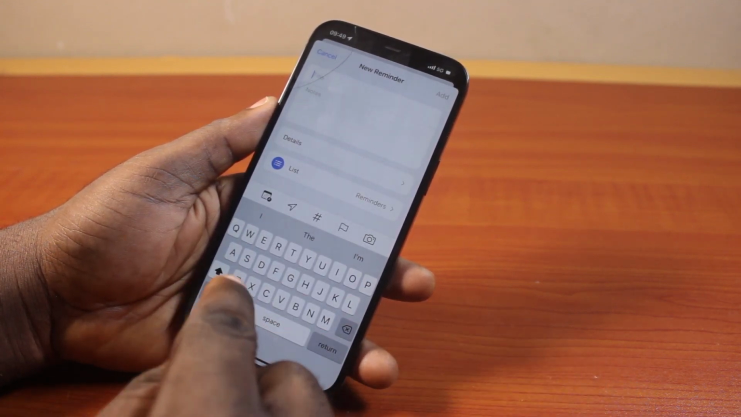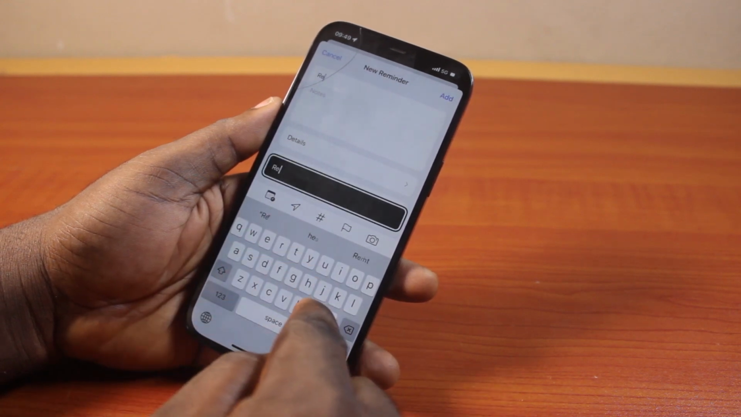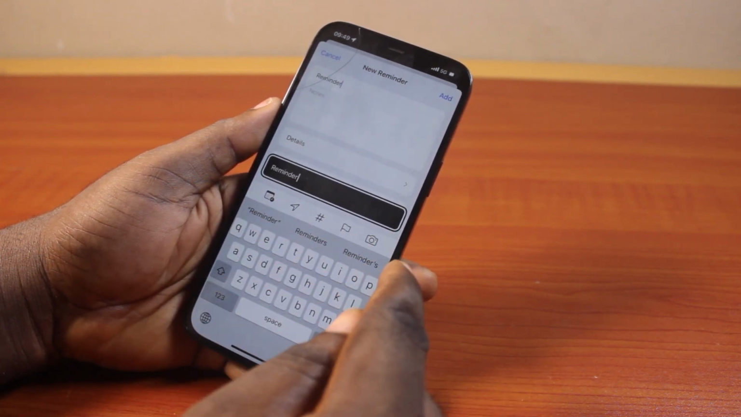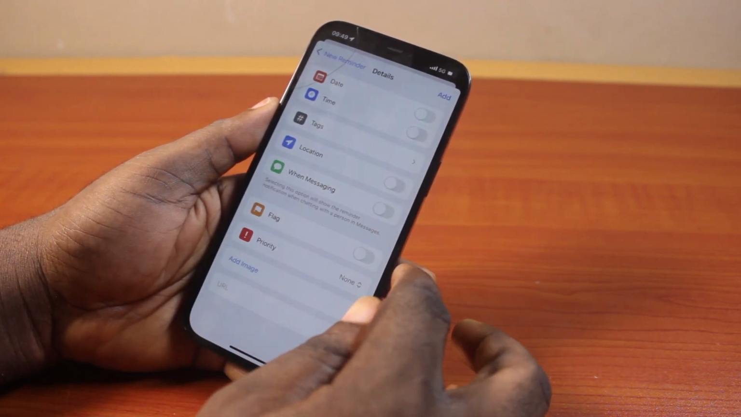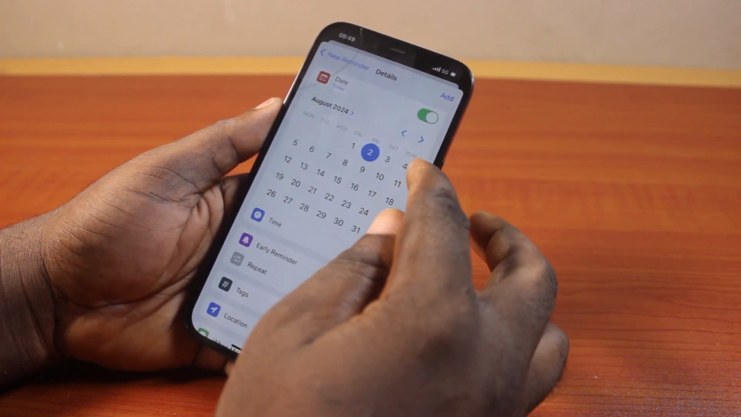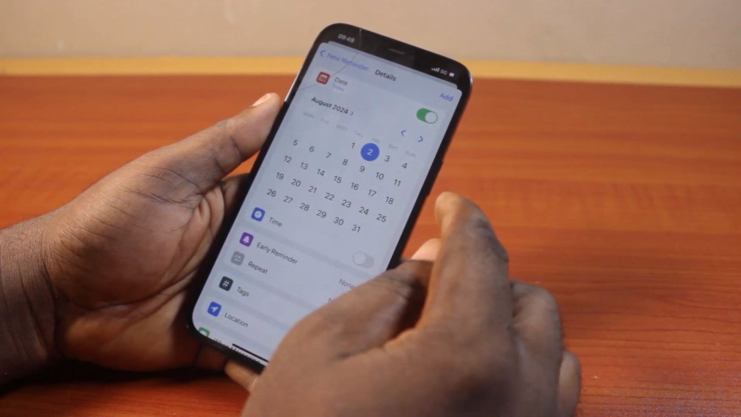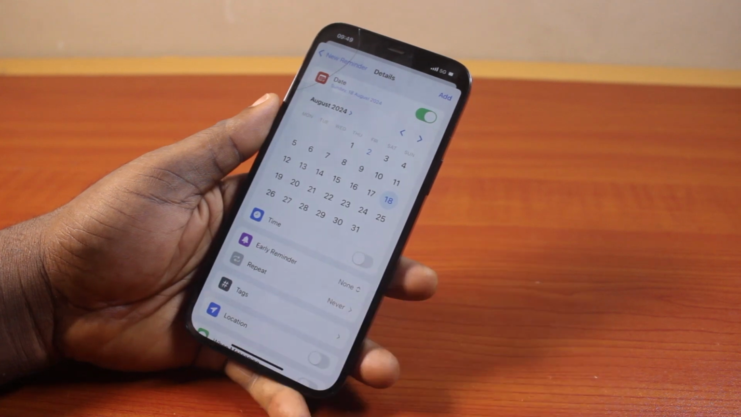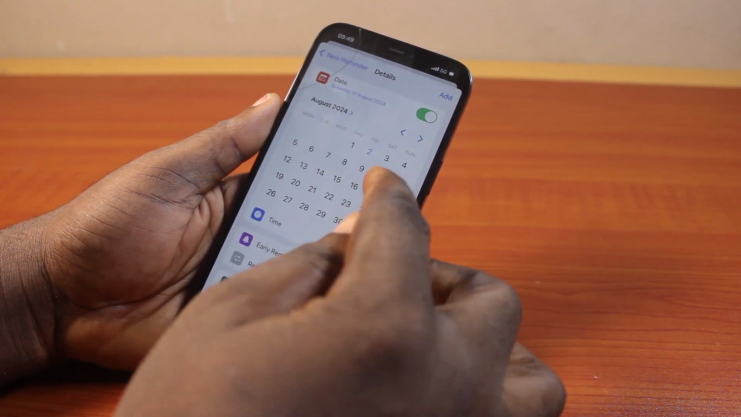Once you tap that, give your reminder a name. So here, let me just say reminder. Then tap Details, turn on Date. Then select the date you want this to remind you. Maybe 18th of August or 31st of August.